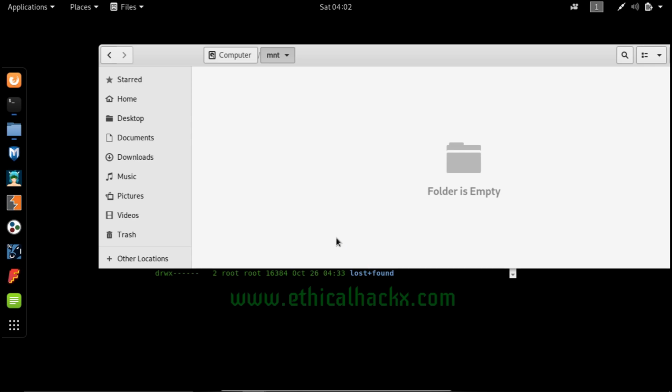The next is the mnt folder, or say mount folder. This is a temporary mount directory for mounting file systems. Each system mounts file systems, say a hard disk, in a very different way.